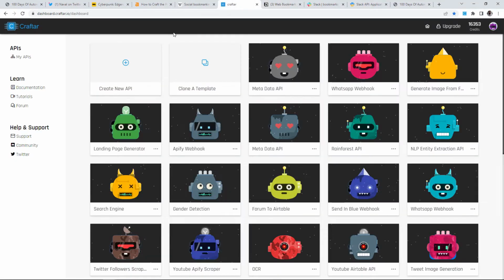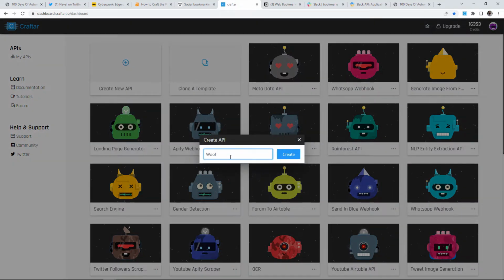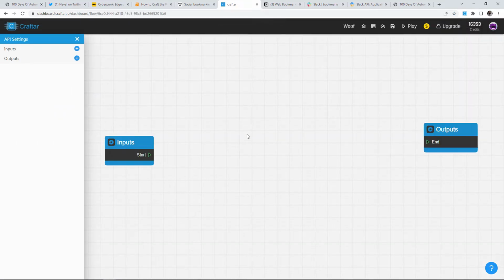So I'll go to Craftar. I'll click on Create API and we'll call this woof, a throwback to Office, and I'll click on Create. And now the first thing that we need to connect is Discord.